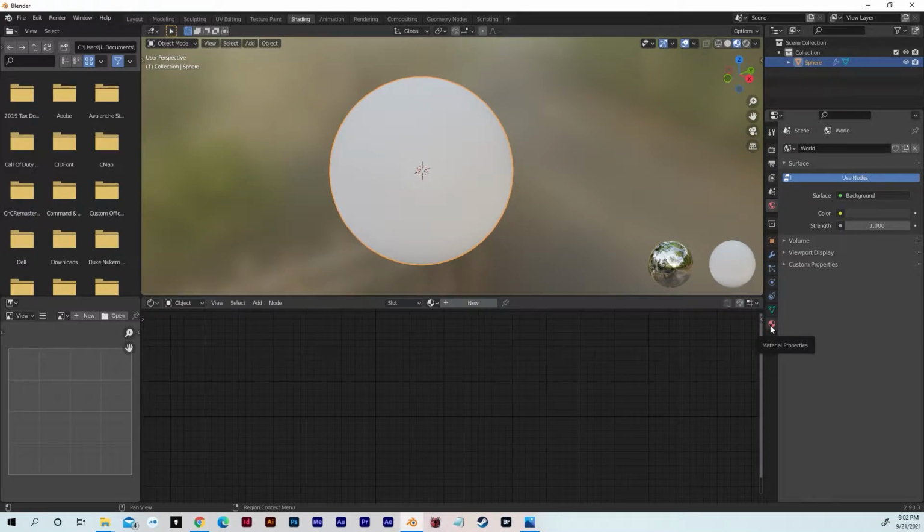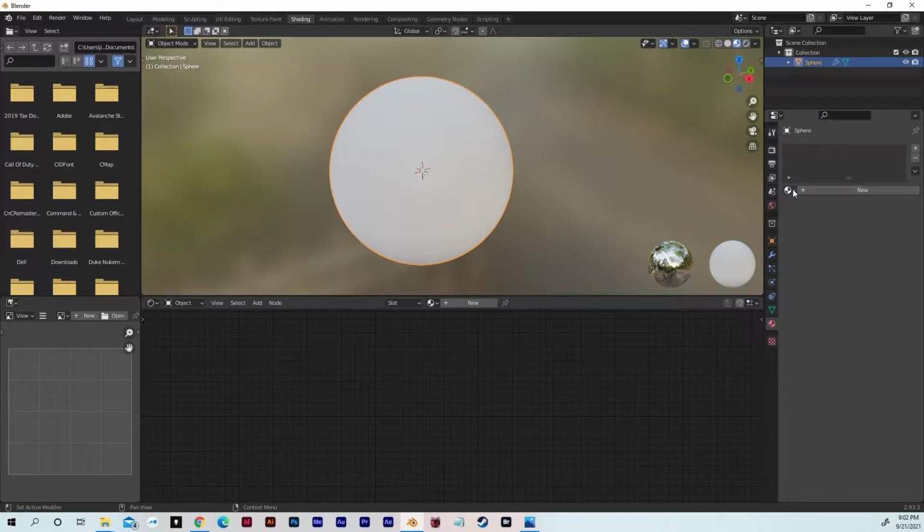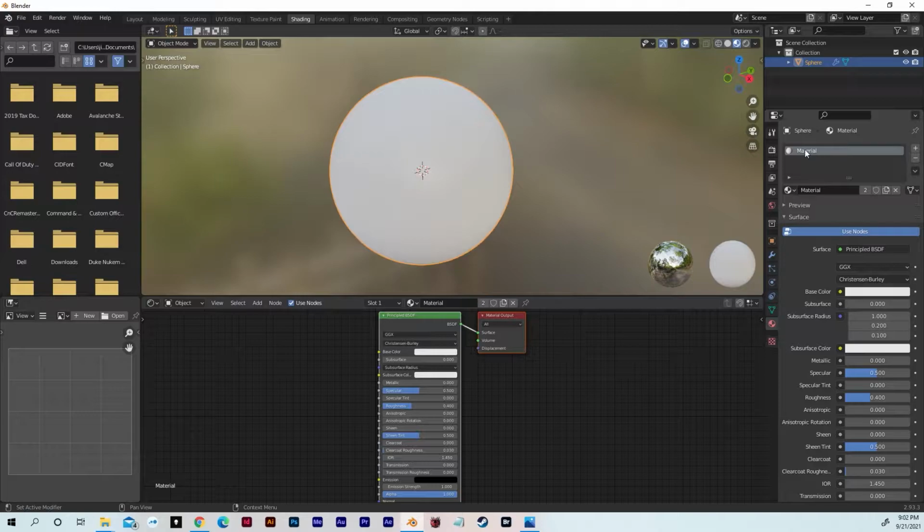We're going to go over here to our material properties, and we're going to click the down arrow on this little beach ball right here. We're going to select our material right here. This is the default material that comes preloaded in Blender. Going to change this to Earth. I'm going to change it to Surface. Okay, so this will be our planetary texture.